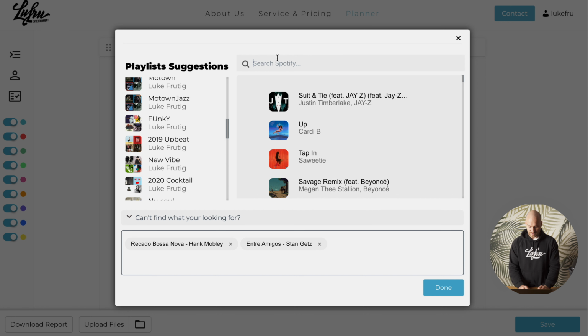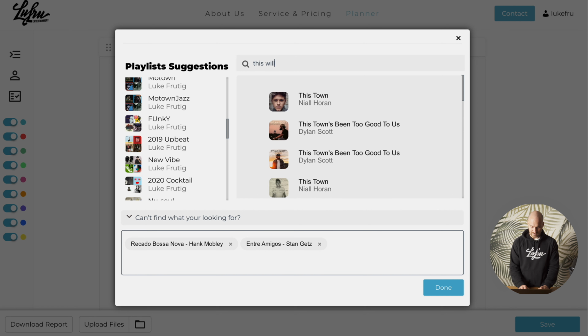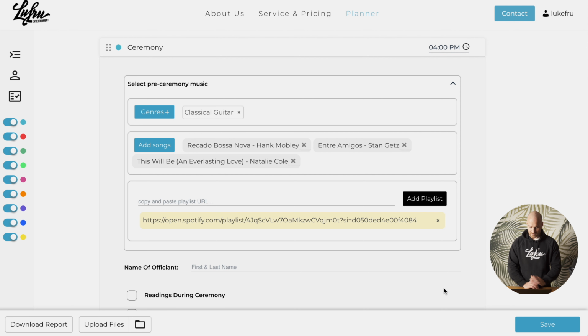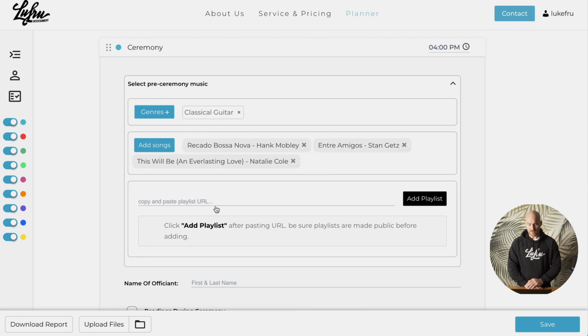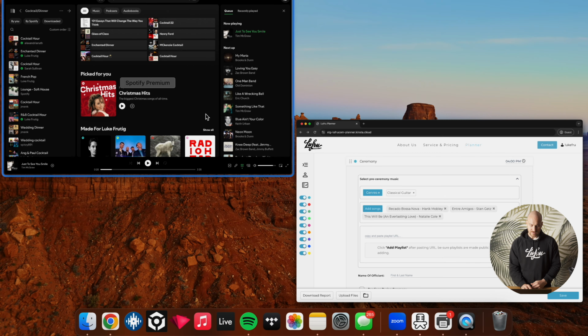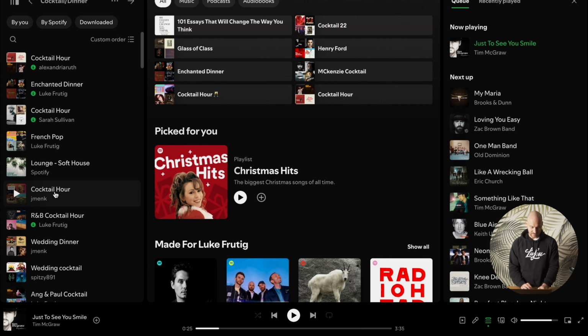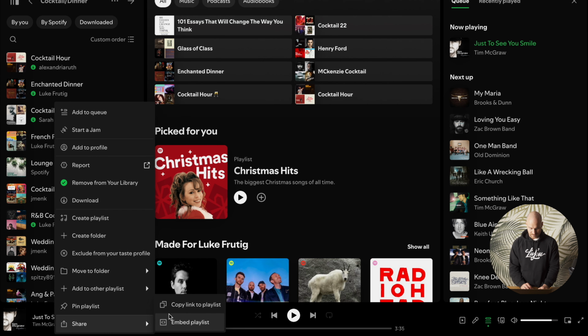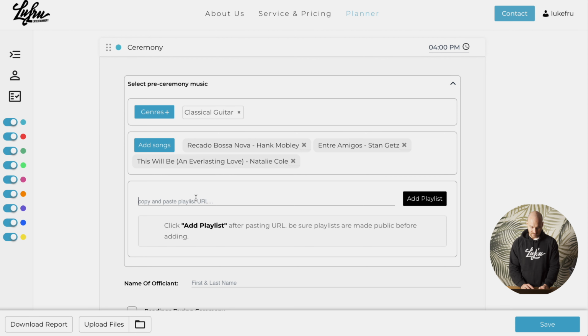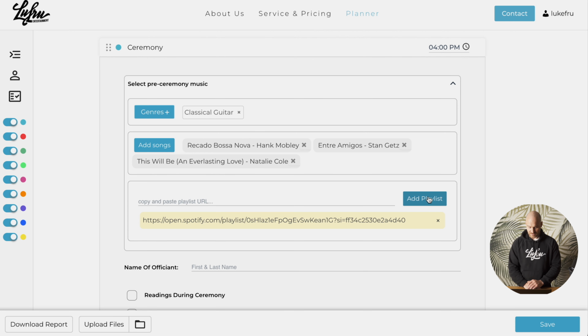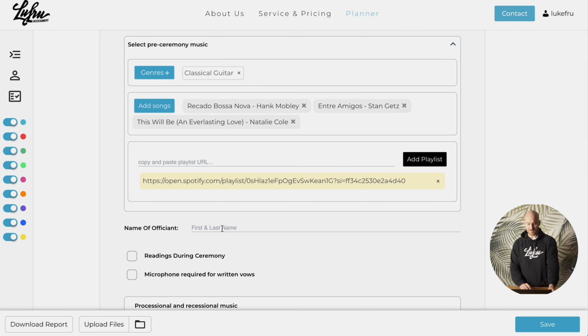So you can always search. This is integrated with Spotify. So anything you search here will be searching Spotify's database. So I can look up, all right, Natalie Cole, we want that one. You can also add playlist URLs. That might be Apple Music, Spotify, any streaming music service. So to do that, you go to something like Spotify. If I want this, click share, copy playlist link, and then I'm just gonna go ahead and paste that right there. Click add playlist, and then we can access it. You do also wanna make sure those playlists are public so we can see them.